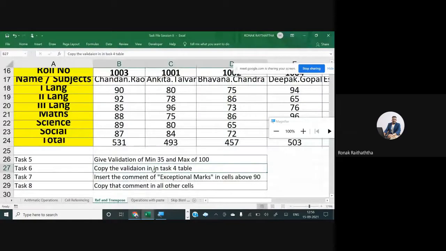The next one, copy the validation in the task 4 table. Now see, if I want to copy these validations further, then only the validations can be copied and pasted. If I don't want to insert these validations again as and when I require them in the future, I can just copy and paste them. Sir, how? Let's see that.